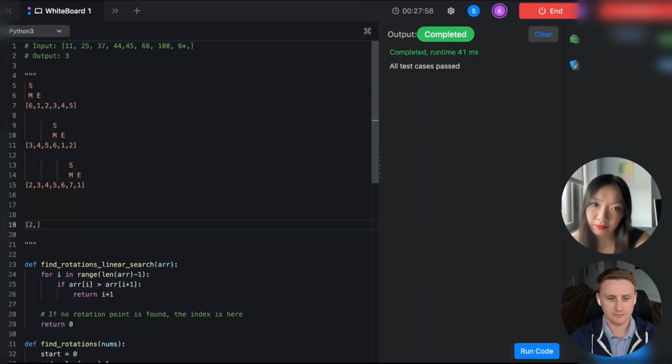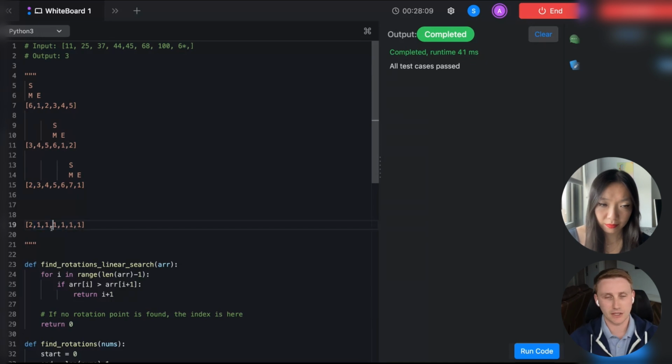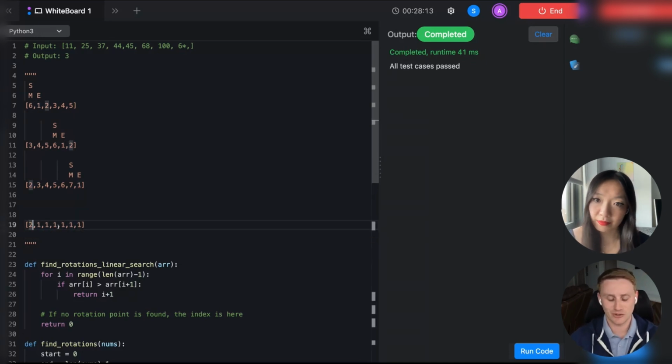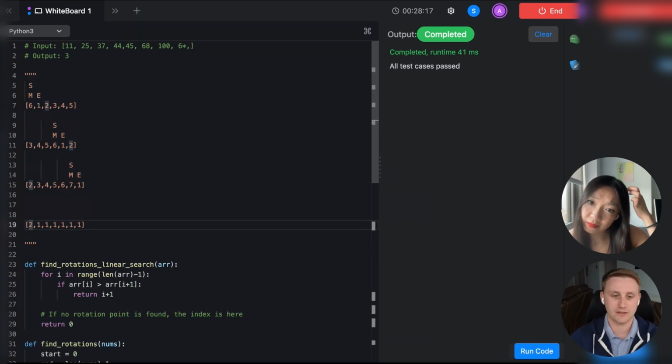Like for example, I can think of a scenario like 2, 1, 1, 1, 1, 1, 1, something like this. This wouldn't always tell you exactly where you need to go. So our implementation would definitely change, because in the worst case, you may have to do something like a linear search, because you can't always tell where the inflection is.